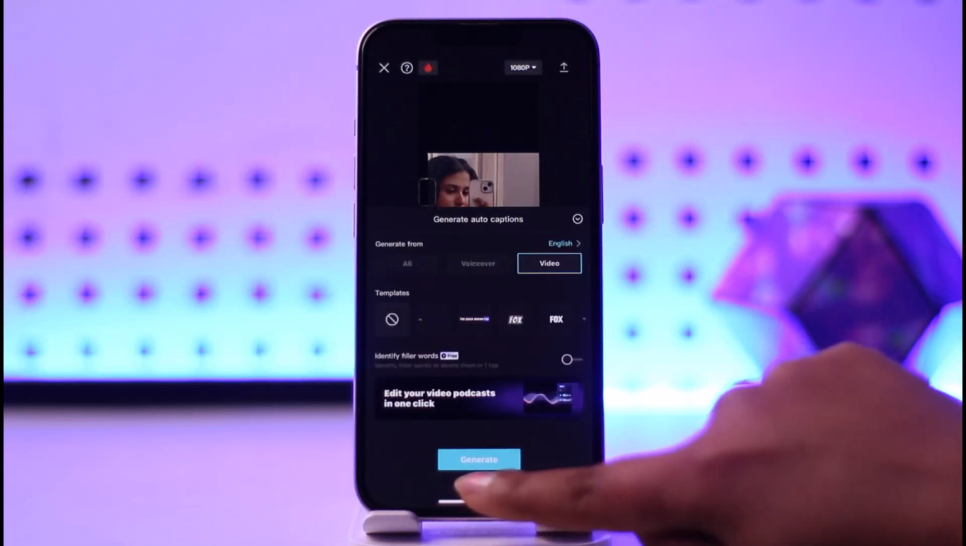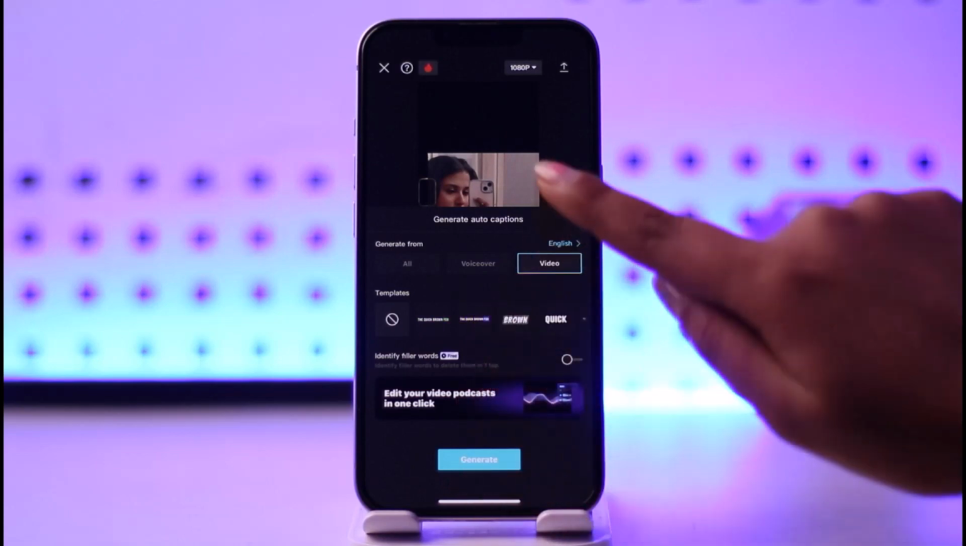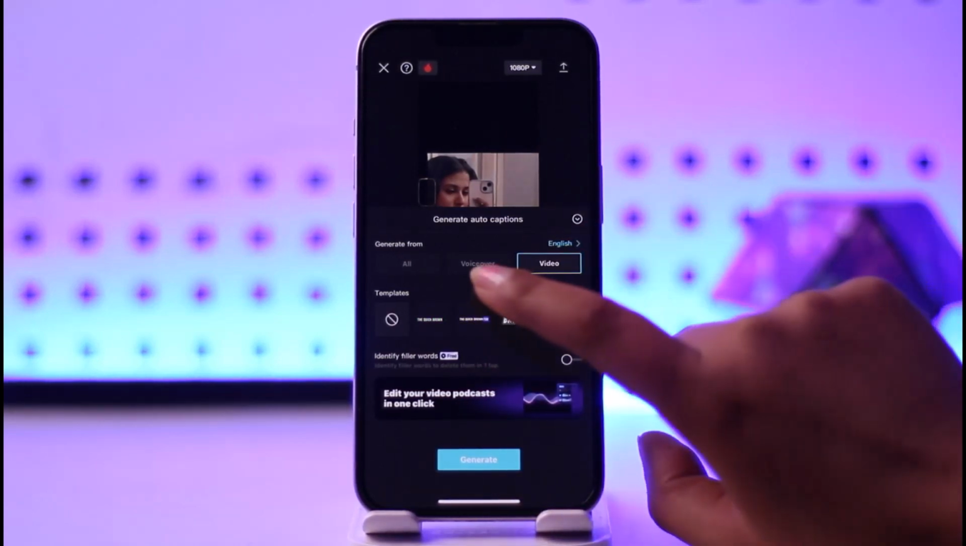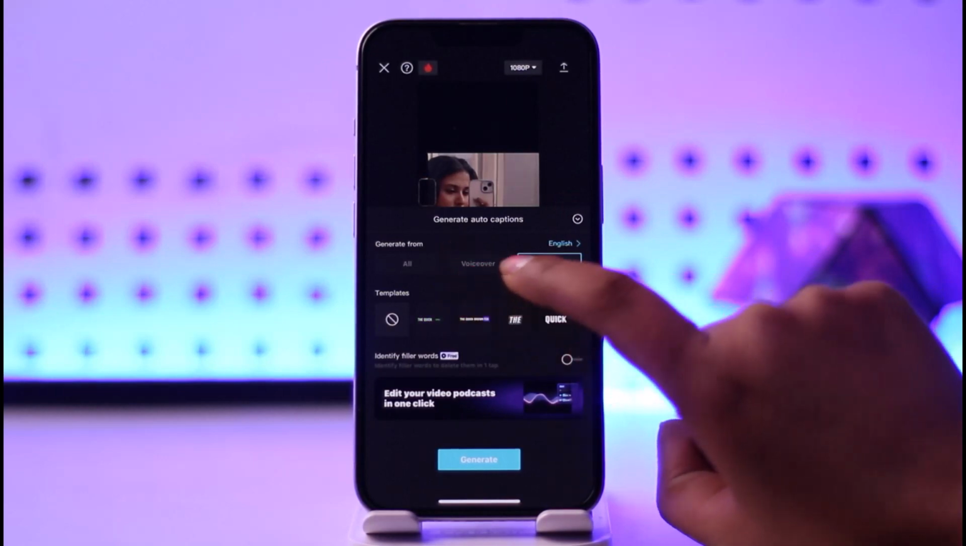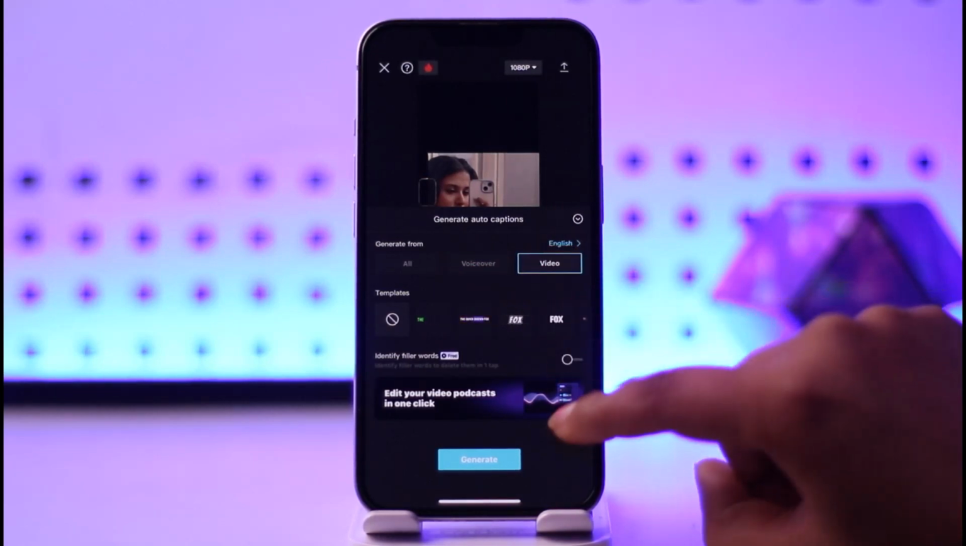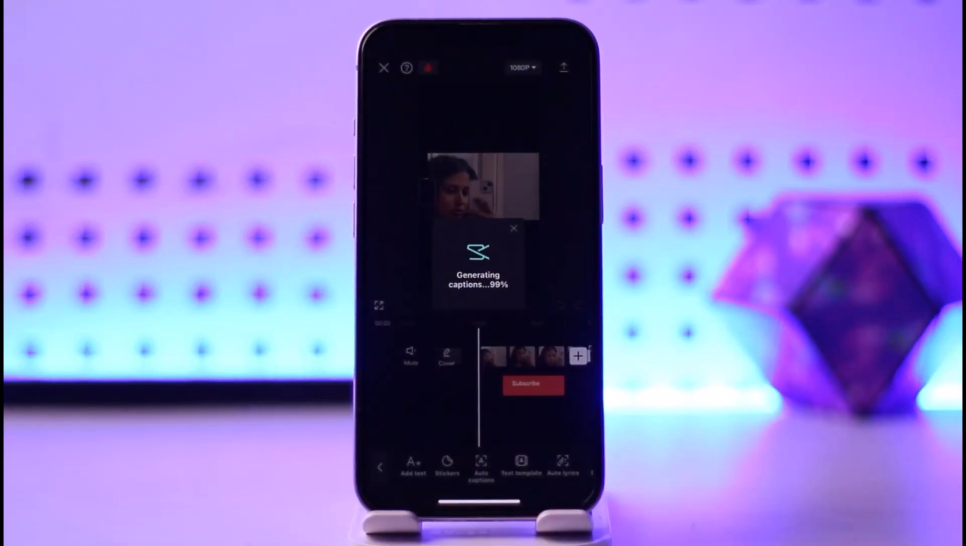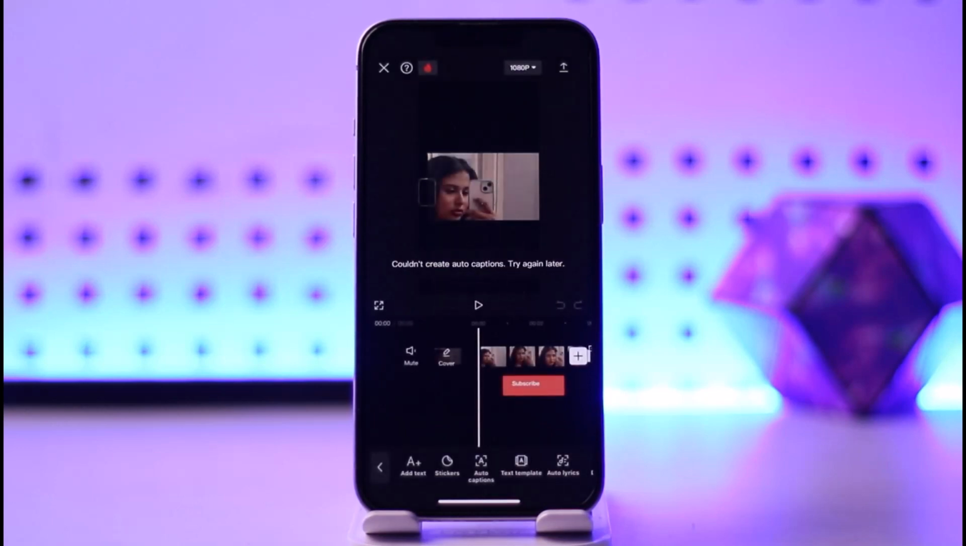So auto captions will simply generate captions for you. Other than that, we do have another option, right? And now you can simply choose to do the voiceover in it or video, and once you have done so, you can tap on this generate, and once the generating captions is done, you will be able to generate auto captions for your video just like that.